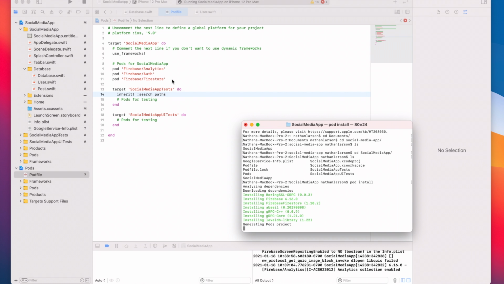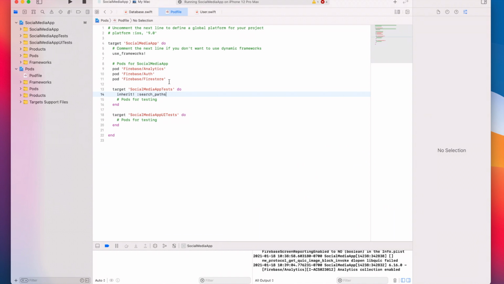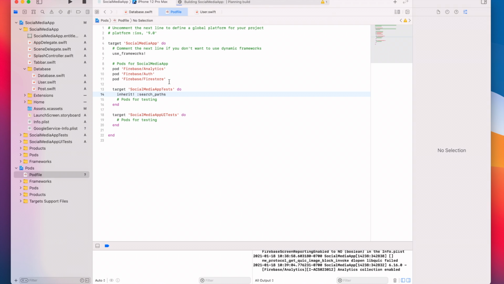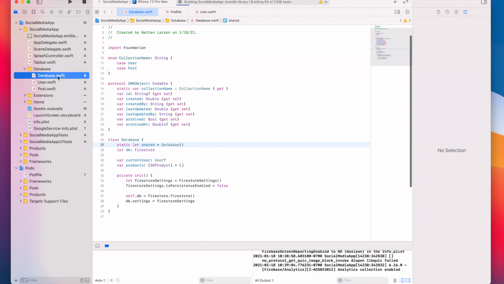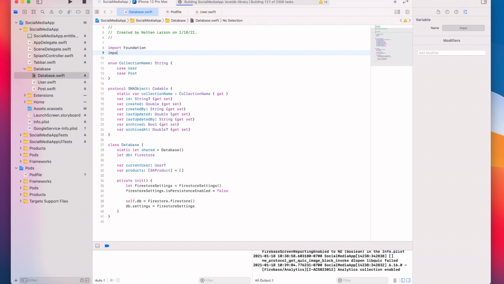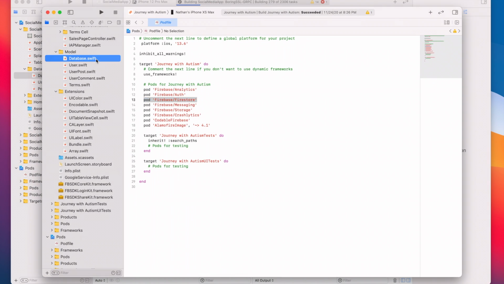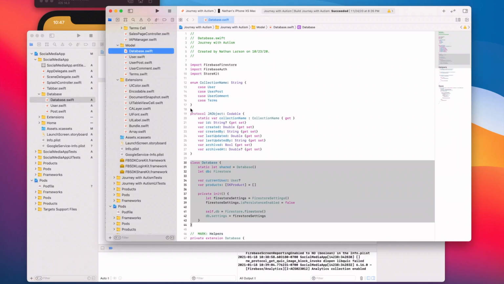Once that has finished, okay, I like to build the project, and I do that with Command B, and we'll come back here in our database file, and we're going to need to import, that hasn't compiled yet, but we'll go ahead and type it out. So we'll import Firebase Firestore here.